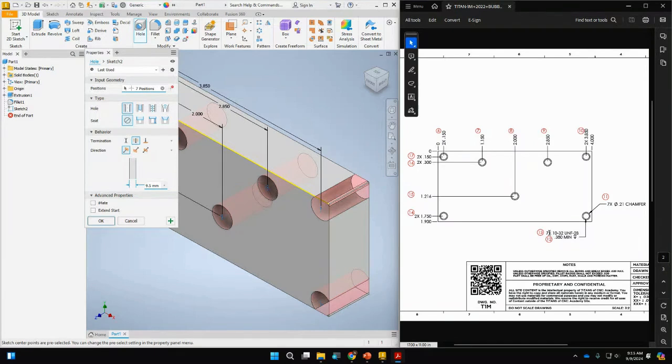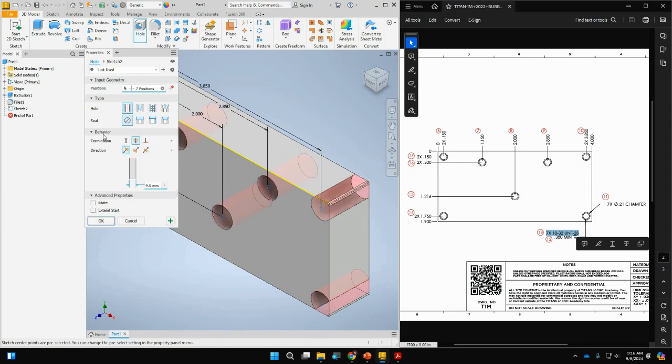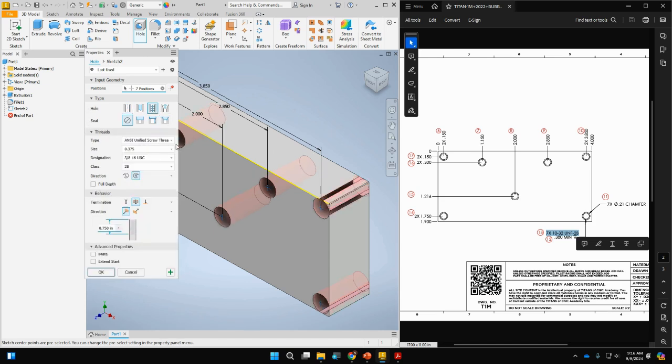So where this information is found in my hole command is I have a couple of types of holes. Here I have just a simple hole that would be all the way through. A clearance hole gives you a little bit more space than the size you give it. Tapped and then taper tapped holes. So I'm going to do a tapped hole. Notice that when I click that, all of this down here changes. When I go back, that goes away, right? So I now have threads.